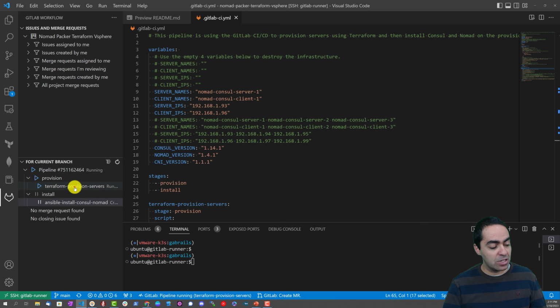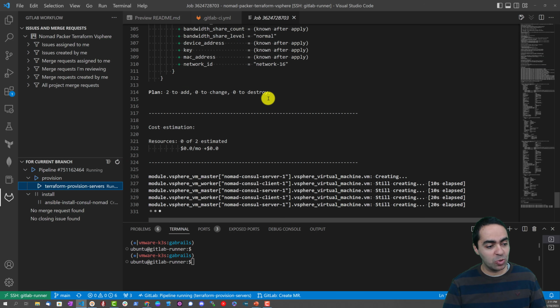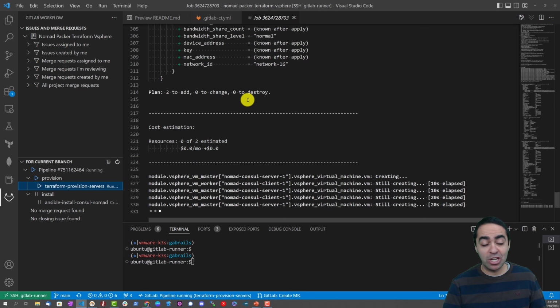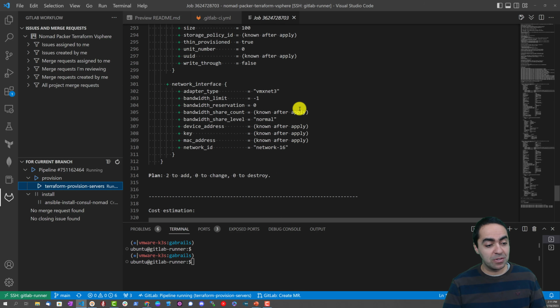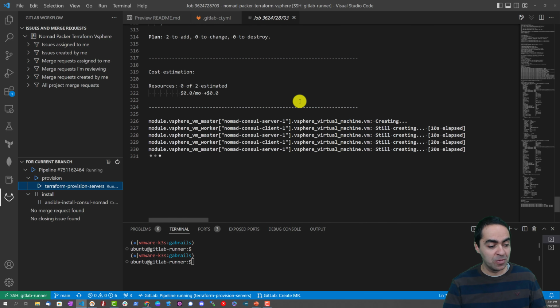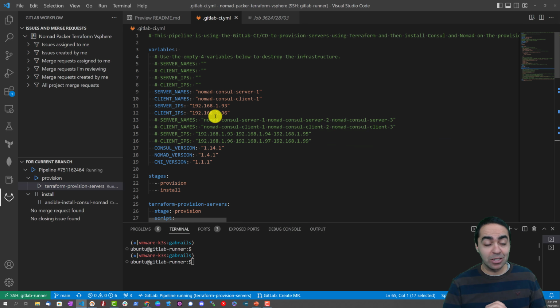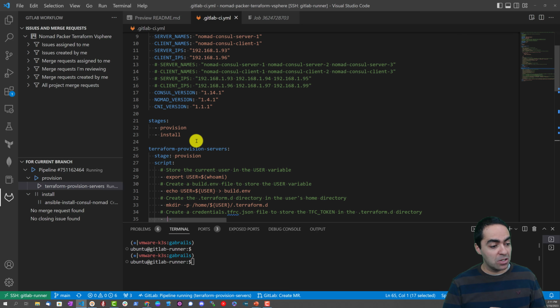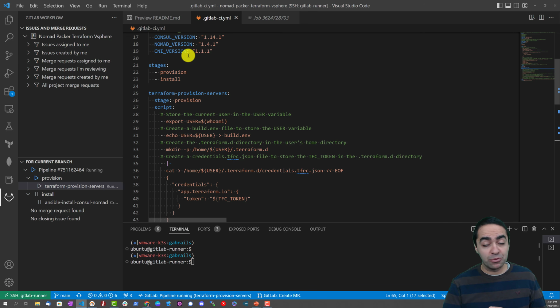Okay, so let's take a look at the first stage here, and this is the actual Terraform run. As you can see, we have 2 to add, 0 to change, 0 to destroy. So this is going to take a little bit of time to create our first 2 VMs for us. While this runs, let's take a look at this pipeline in a little bit more detail. These are variables that we're going to use within the pipeline: the server names, client names, server IPs, client IPs, and so on, plus the Consul version, Nomad version, and CNI version for Nomad.